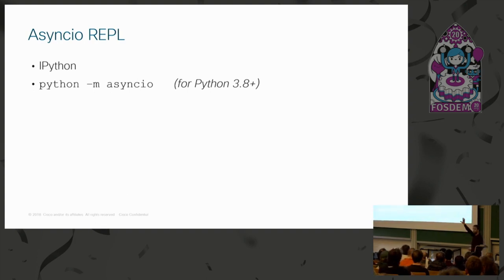But there is a solution. IPython does support async I/O integration, which means that in IPython, you can use the await keyword top level, and then IPython will ensure that the event loop runs. And so it's very great for experimenting. Or you can do python -m asyncio. It's basically the same thing, but then with the normal Python shell.